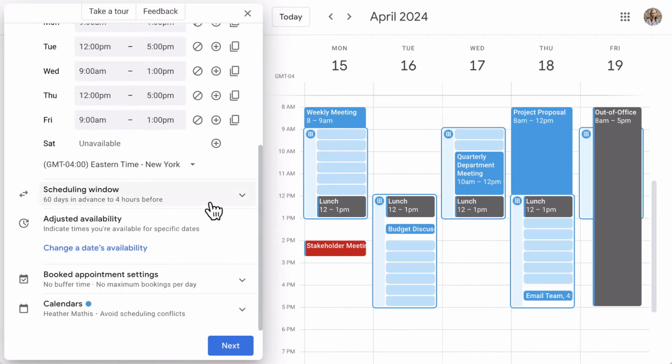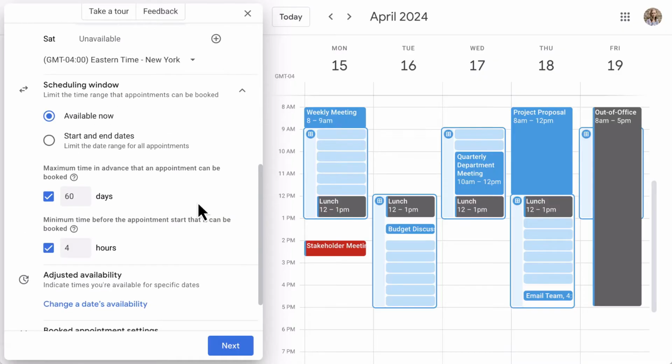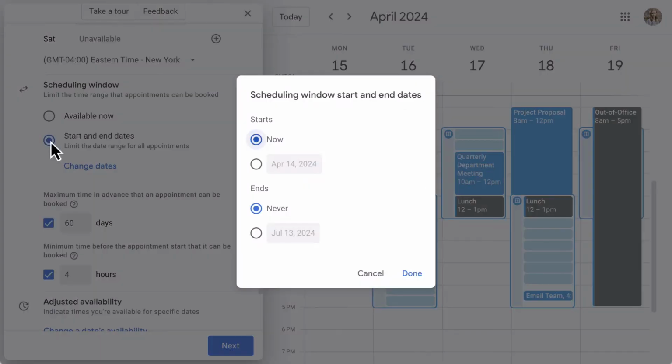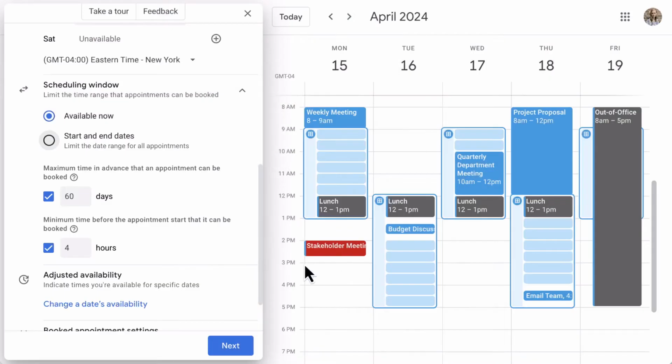Next is the scheduling window. It can begin right now or start and end on a specific date. You can select the maximum time in advance that your appointment schedule can be booked. The default is 60 days. Also select the minimum time before the appointment starts that it can be booked. It really depends on your line of work and personal preference, so use this setting strategically.